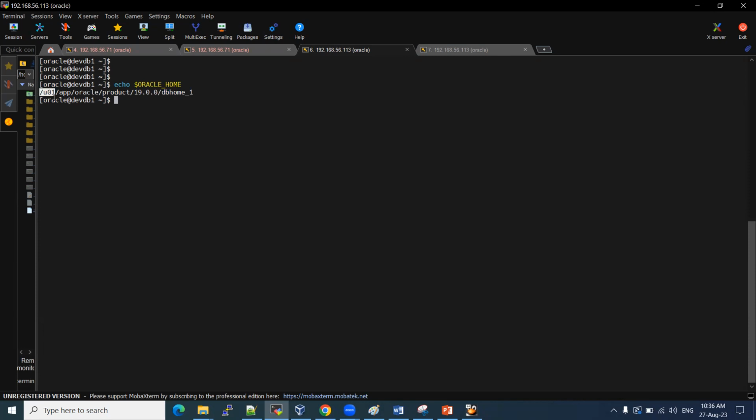What will happen now? I'm going to compile the bash profile. How are we going to compile the bash profile? With a dot, space, and the bash profile name. The bash profile is .bash_profile. Dot means hidden file. It won't show normally with ls -ltr; you have to use ls -ltra. So this means I have set the environment.